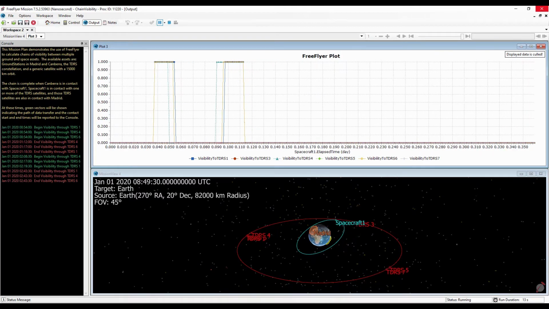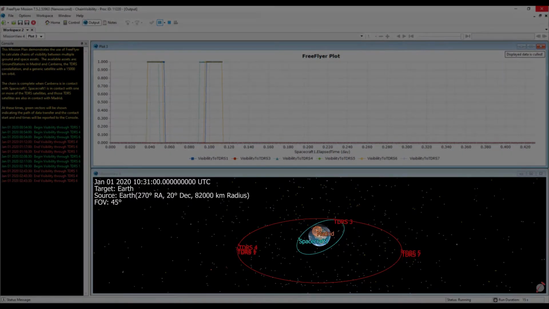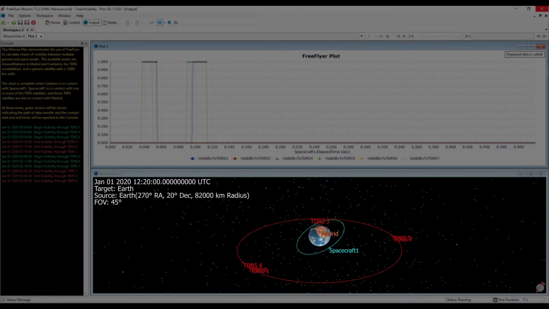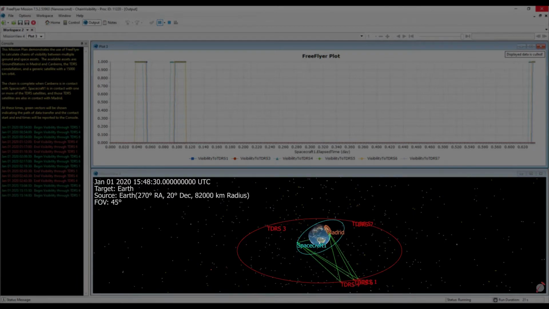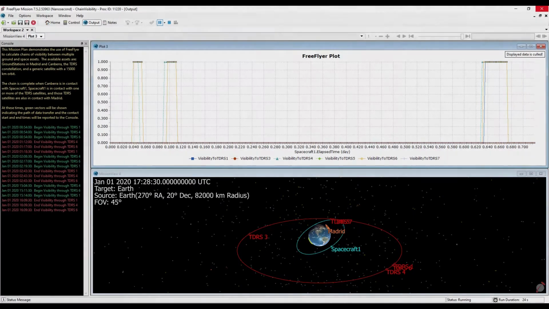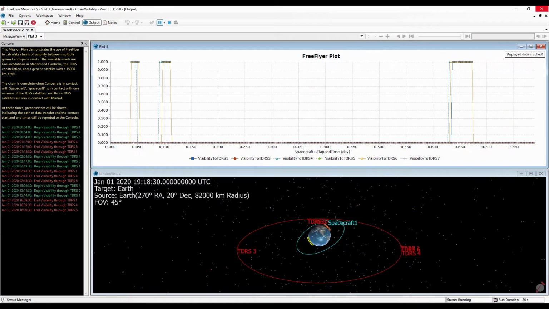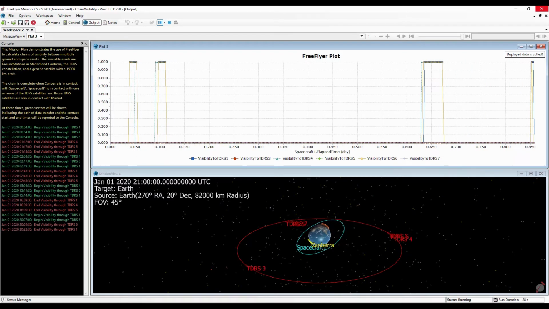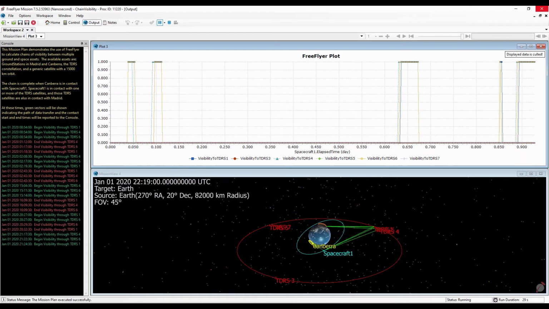As you can see in the 3D view, we have ground stations located in Madrid and Canberra, 6 satellites in the Tigris constellation, and a single generic satellite simply called Spacecraft 1 in a 15,000 kilometer orbit. We define the chain of contact as complete when Canberra has contact with Spacecraft 1, which is in contact with one or more Tigris satellites, and those Tigris are also in contact with Madrid, all at the same time.